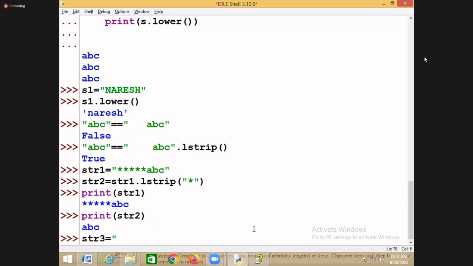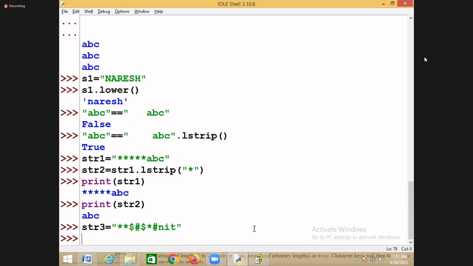For example, there is a string which has star, star, dollar, hash, dollar, star, star, and again hash, and then what is there here? NAT. Before NAT, are there some characters or not? Yes. I want these characters to be deleted. How can I delete all this combination of characters? Earlier there was only one character, which one? Star. So lstrip does not remove only one character, it removes all combinations.